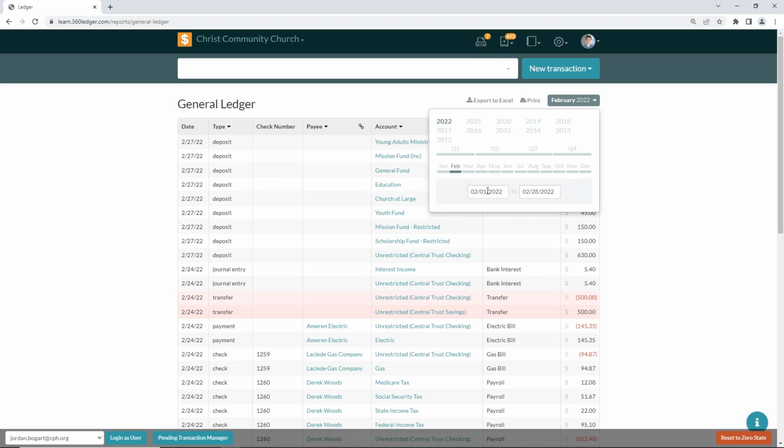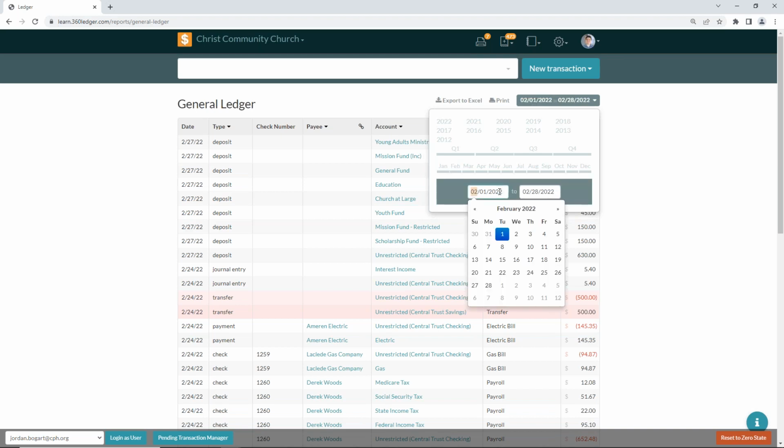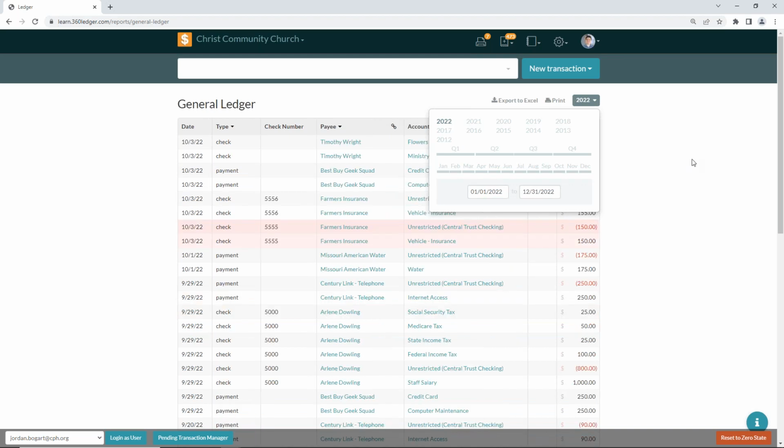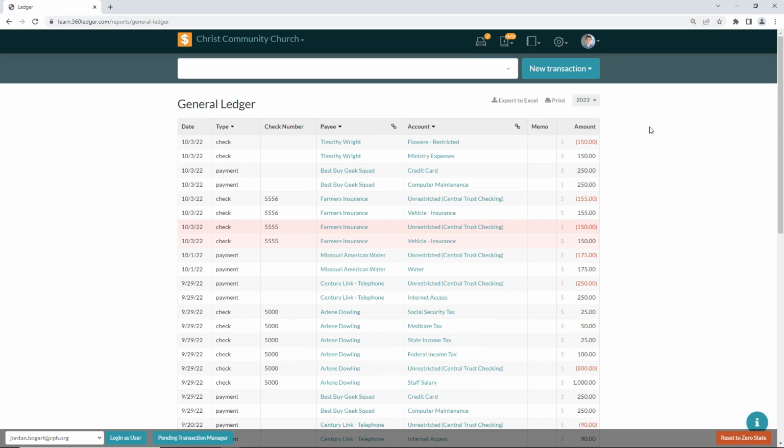Or if I want to have a specific date range in mind, I can go ahead and set my date range down here. A little calendar will come up, and you can set the dates that you want to look at. Okay. I'm just going to keep it simple, and we're just going to look at all of 2022 so far. All right, I'll click outside the box. I'll click the box that closes that date selector, and let's take a look at what information is provided to us here in the general ledger report.